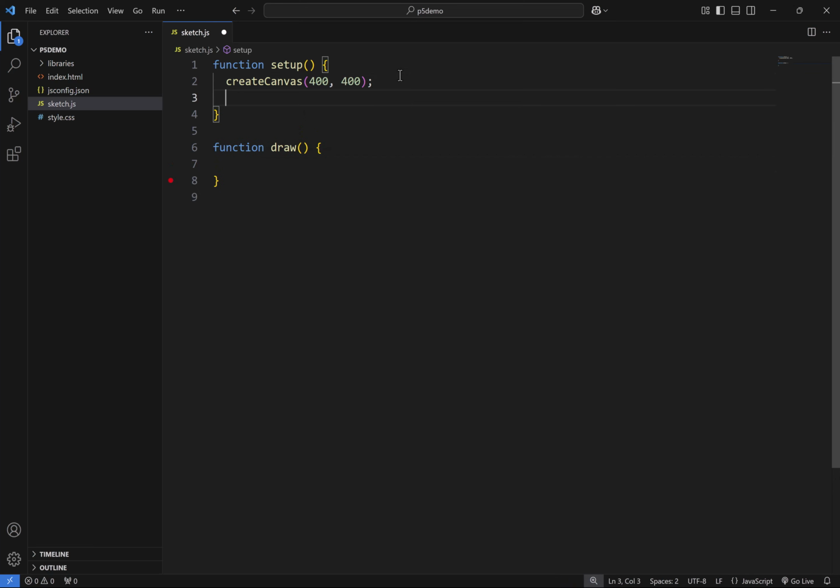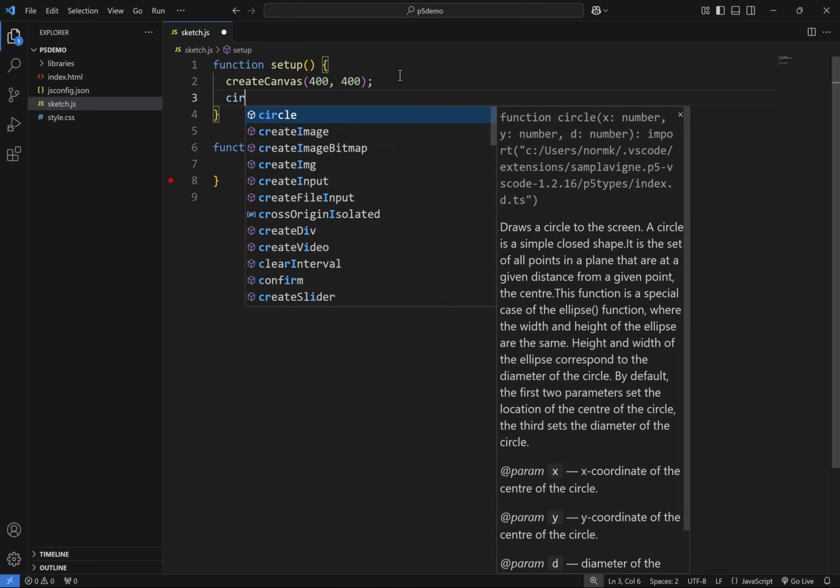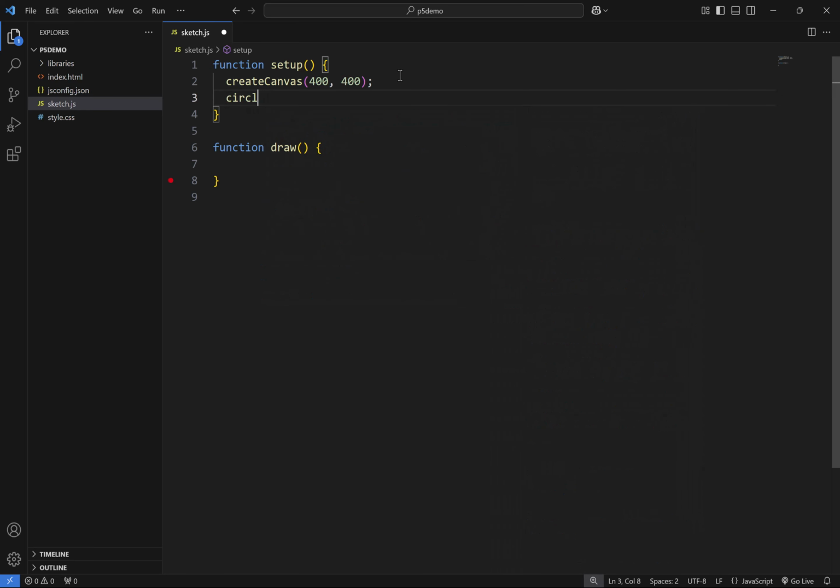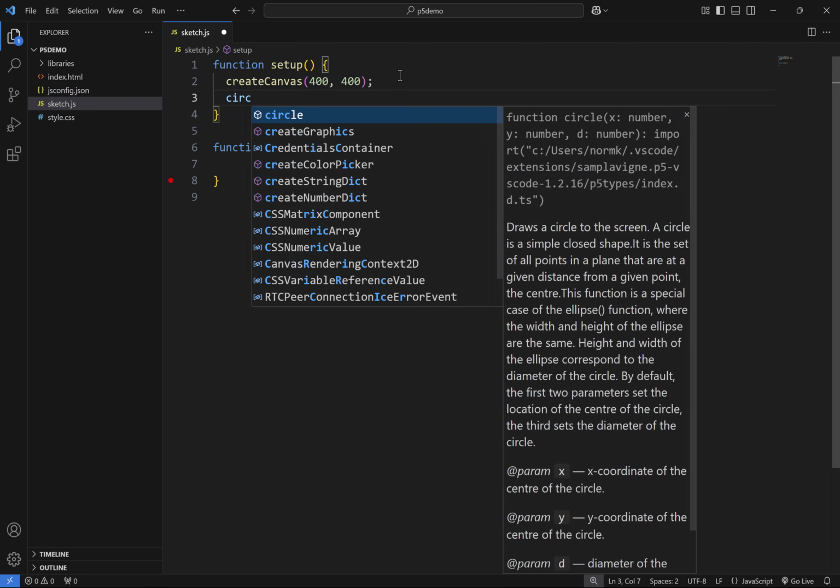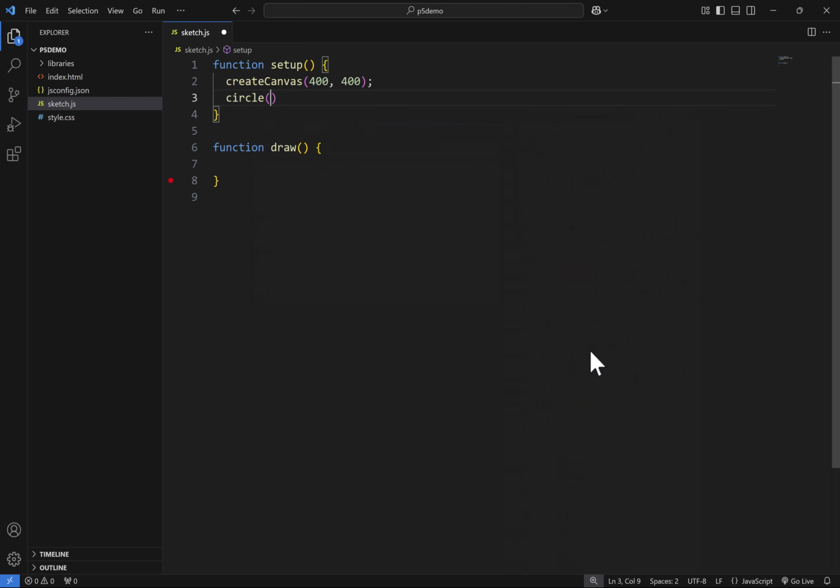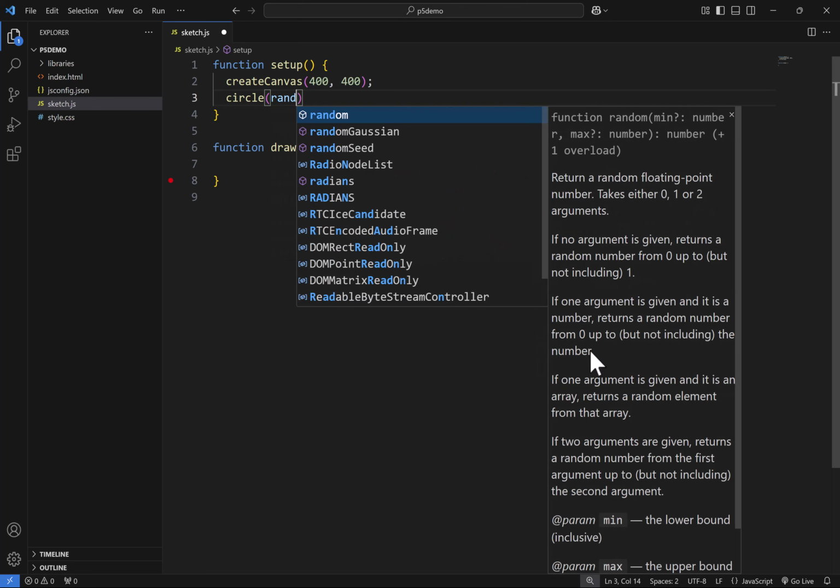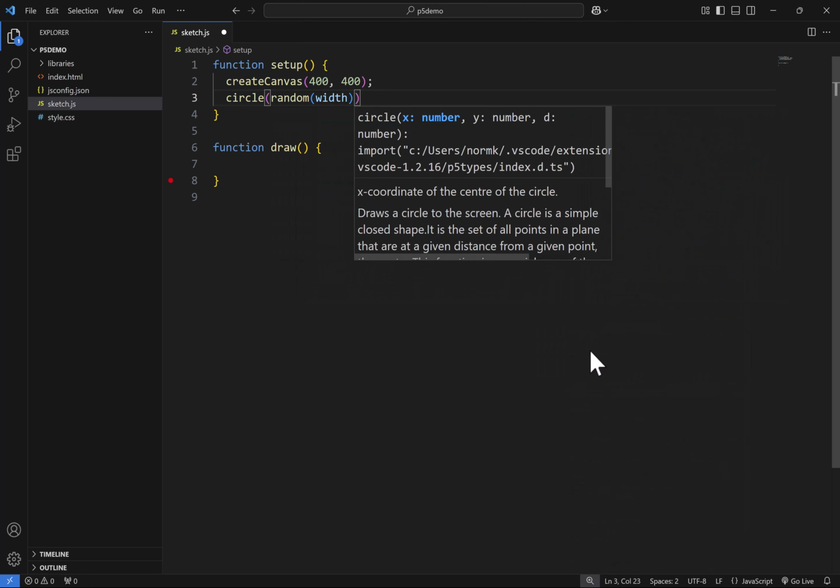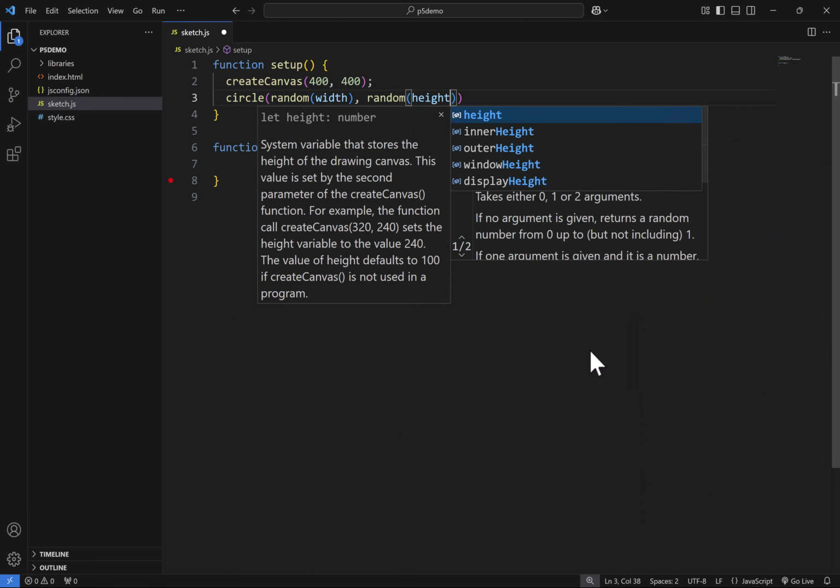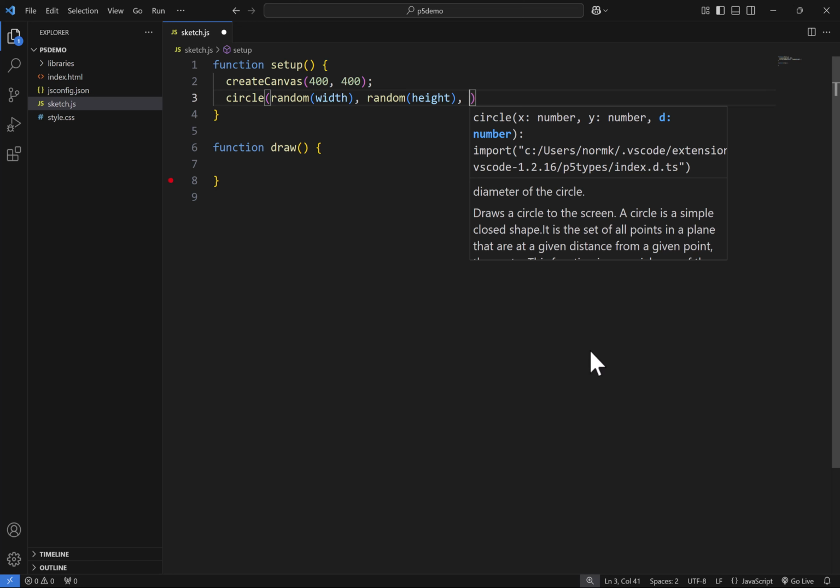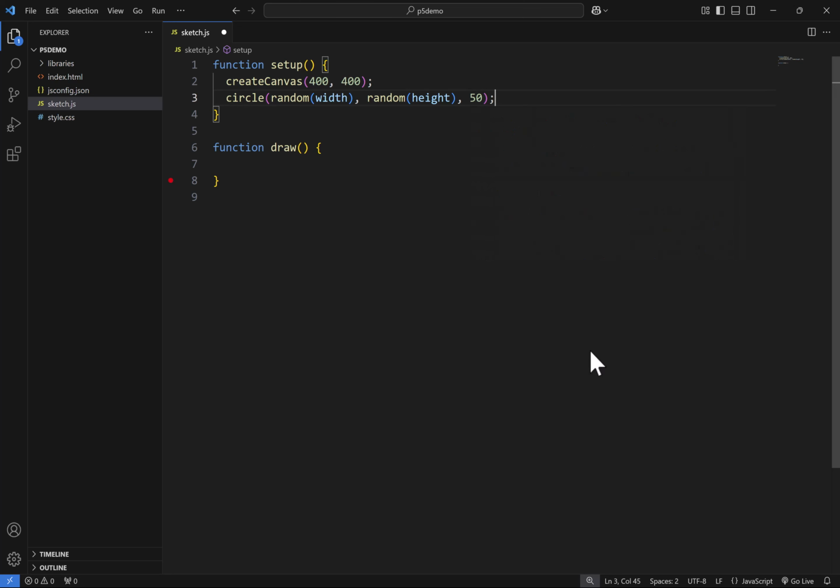And let's go ahead and make a circle somewhere in a random location. Circle. Notice, by the way, part of having the p5 extension is that the p5js catalog of commands is available to you, and is documented to you here as well. So that's something you don't get with the online editor. So let's just put a circle with a random x and random y, so random width and random height. And maybe a diameter of 50.